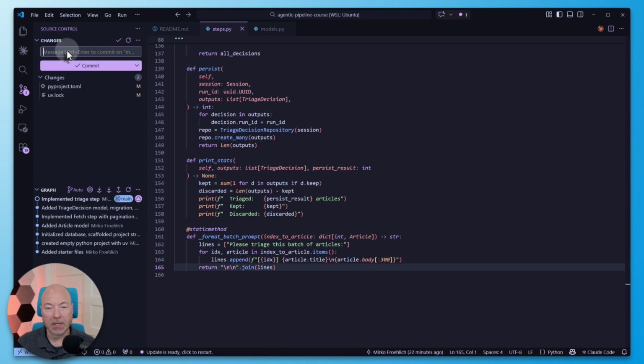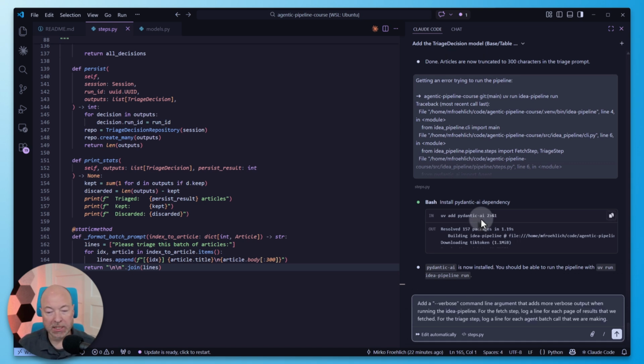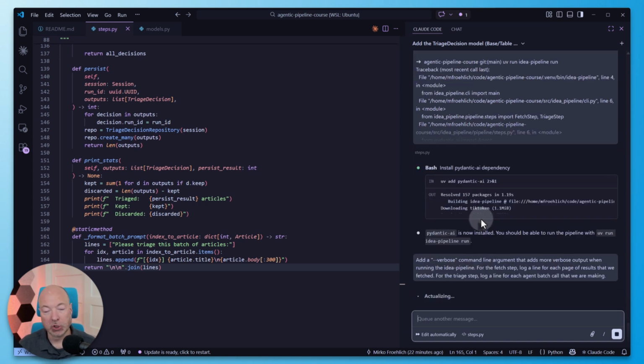The only change here was that we added the Pydantic AI dependency. And actually, I like the idea of adding some more verbose logging because we had to wait quite a bit, and it's kind of nice to be able to see where you're at. So let's just do that while we're at it. Okay, I'm just going to say add a verbose command line argument that adds more verbose output when running the IDEA pipeline. For the fetch step, log a line for each page of results that we fetched. For the triage step, log a line for each agent batch call that we're making. That should be good enough.